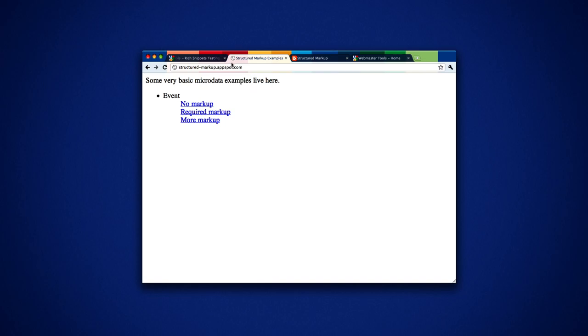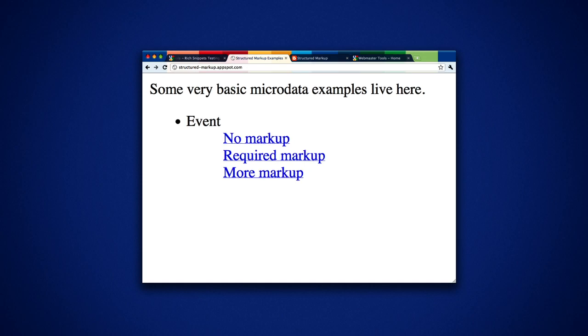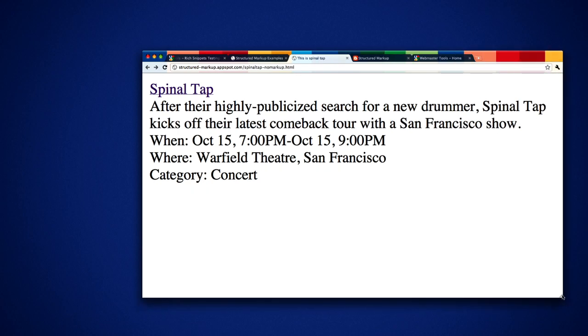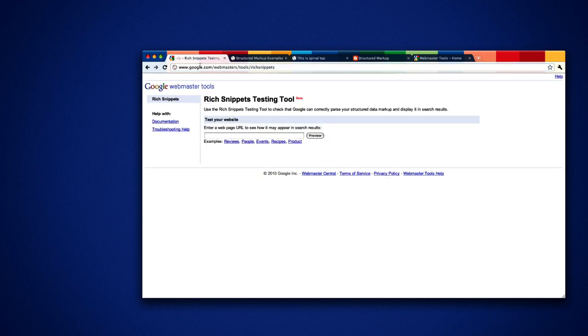You want this URL? Oh, you want it bigger. How's that? OK, thank you. The no markup page looks like this. And you can see it's very basic. I just have some line breaks in there. It's not pretty at all. I wanted to make sure it was super basic so that we could see the markup as it gets in there. I'm going to go ahead and copy this URL and paste it into the Rich Snippets testing tool.